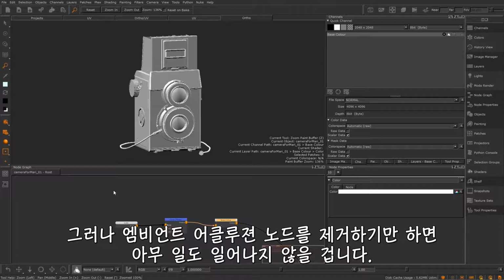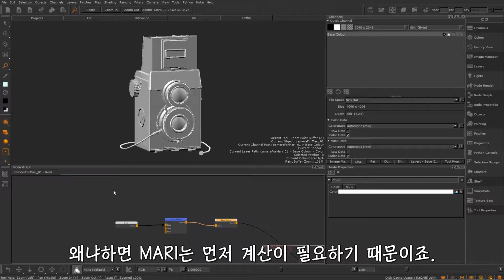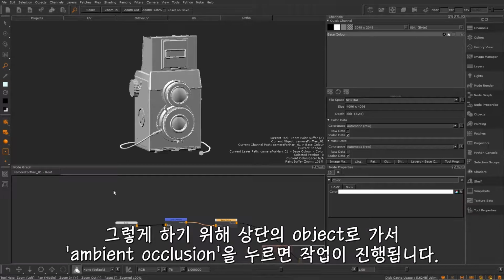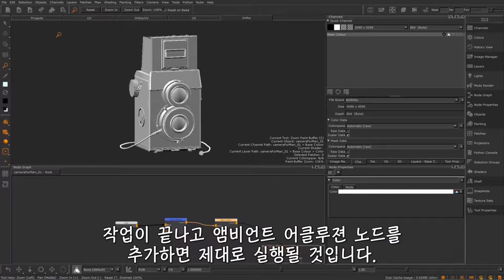If you were just to throw down an ambient occlusion node, however, nothing would happen, and that's because Mari needs to calculate it first. To do so, just go up to Object, Ambient Occlusion, and Mari will begin the process. When that's done, you can add an ambient occlusion node and it will work properly.